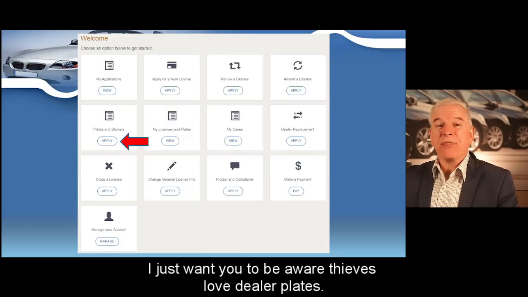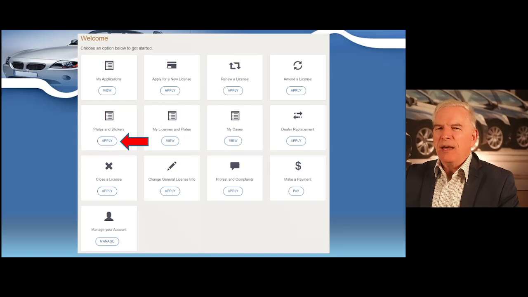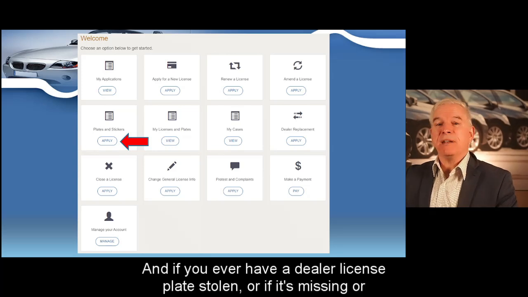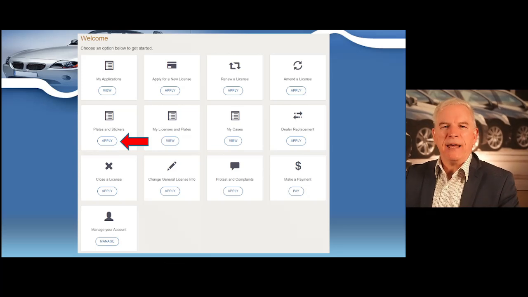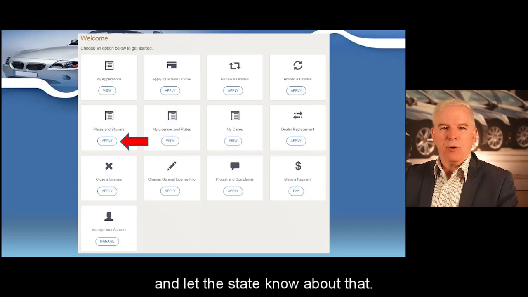I just want you to be aware thieves love dealer plates, so you definitely want to keep a good eye on your dealer plates. They are stolen quite often. And if you ever have a dealer license plate stolen, or if it's missing or damaged, you can go ahead and select the plate stickers option in e-licensing and let the state know about that.